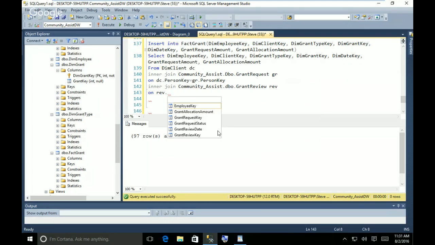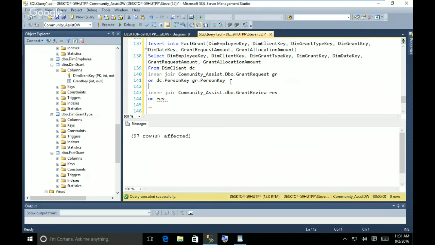So we got, I'm just trying to think of where I want to join here. Person key. So maybe before I do that, I'm going to do inner join. I'll go over this. I'm thinking this through as I go, and these are hard. Inner join dim employee. Except employee, yeah, I can do that. No, the employee's not coming until the grant request review.